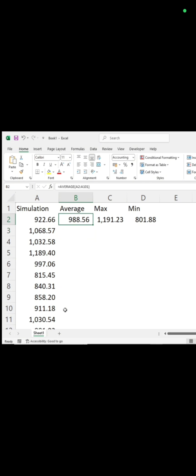So the simulation centers around 988.56, that would be the mean or the average, and then sales could spike as high as 1,191.23 for the maximum, or it could drop as low as 801.88, that would be the minimum of the sales. So average would be 988, maximum sales could be 1,191, and 801 for the minimum. The average is an expected outcome, the maximum would be the best case scenario, and the minimum would be the worst case scenario.